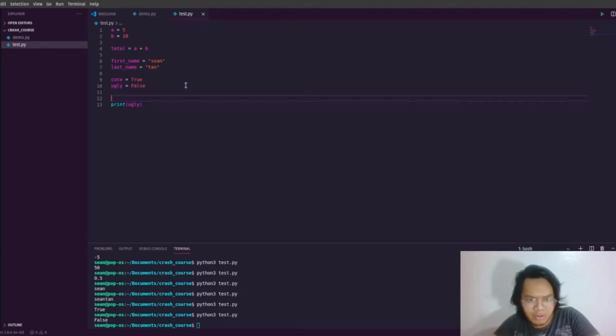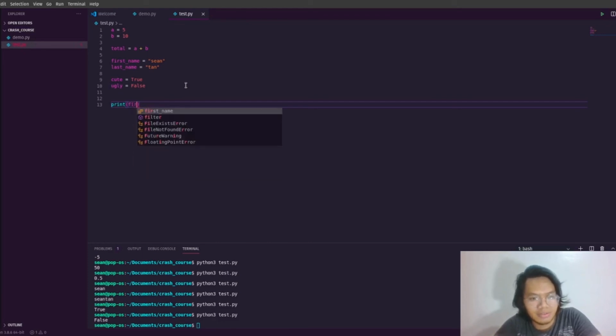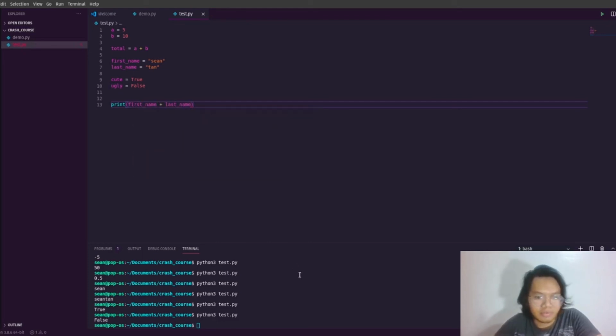Now how about displaying things aesthetically? So you see, earlier when we tried to do first name plus last name, it does not have spaces. Well, what if I want to add spaces? You could do something like this. You could add another string and a plus here. Now look, it has spaces. It's nice to look at.